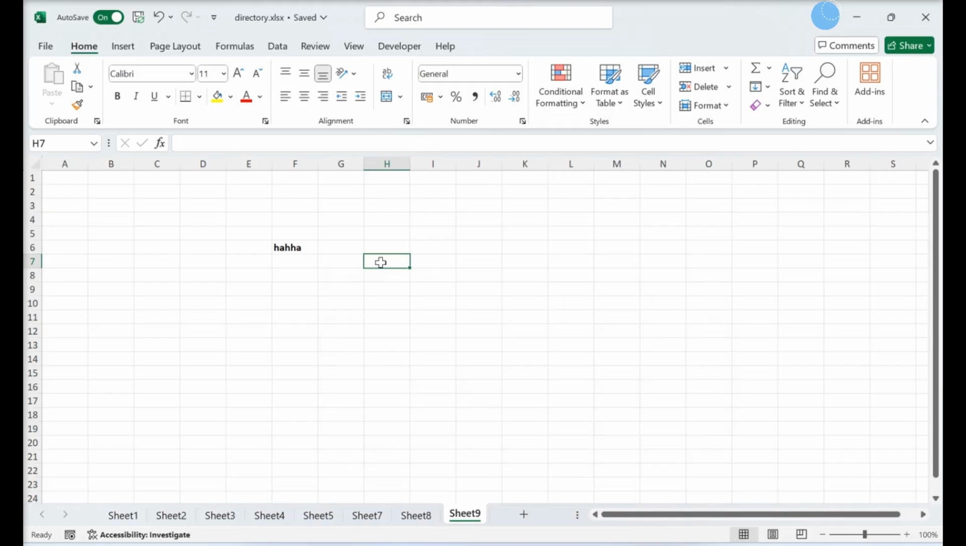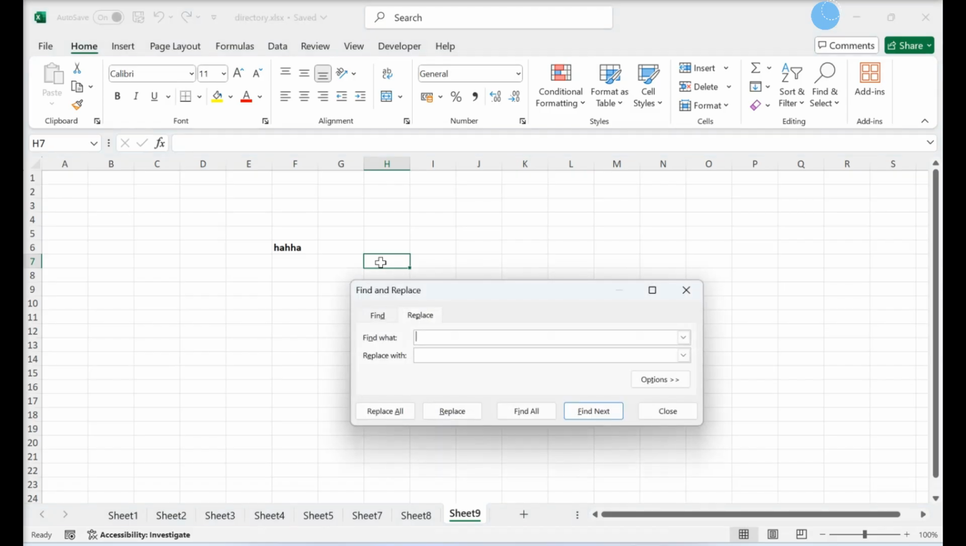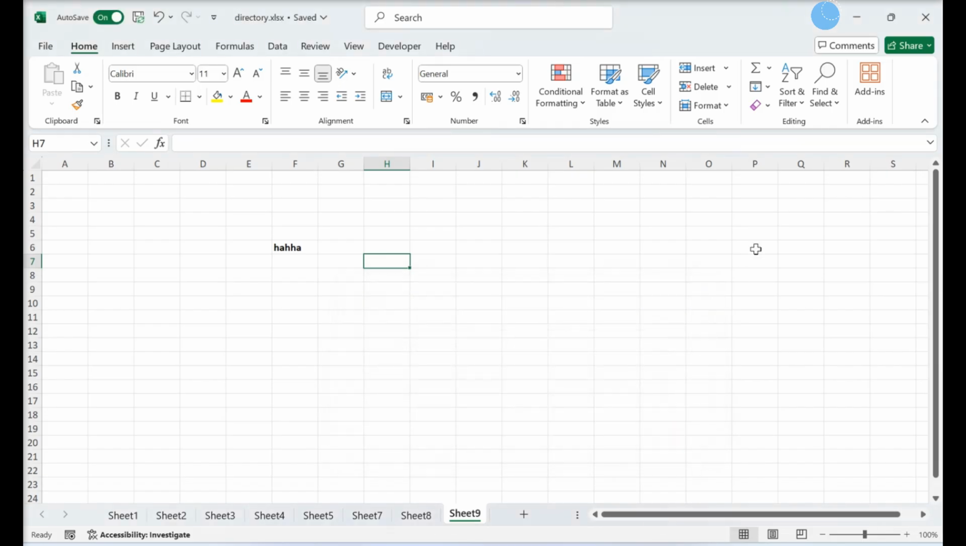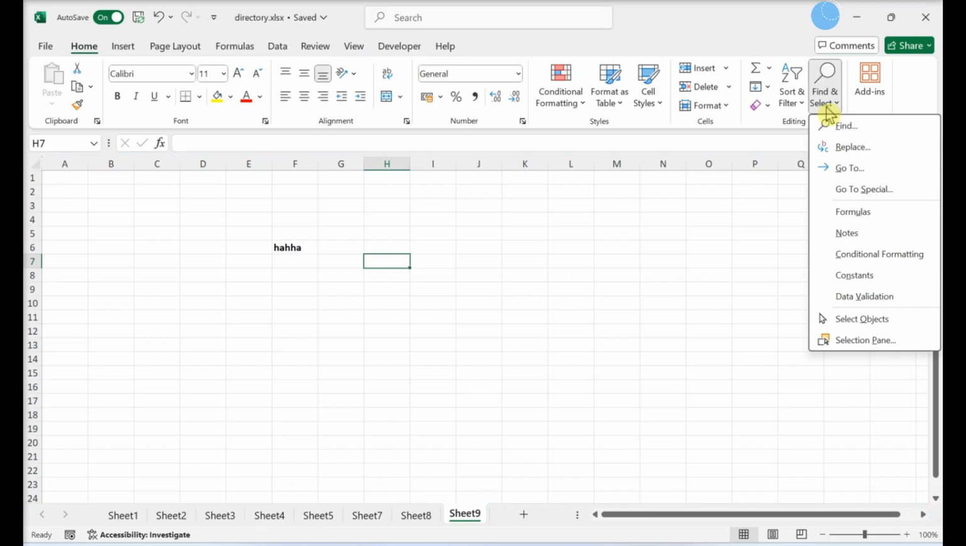This video will teach you how to remove HTML tags in Excel by using the Find and Replace tool. Press Ctrl H. This keyboard shortcut will open the Find and Replace tool, but it's also located in the Home tab in the Editing group.